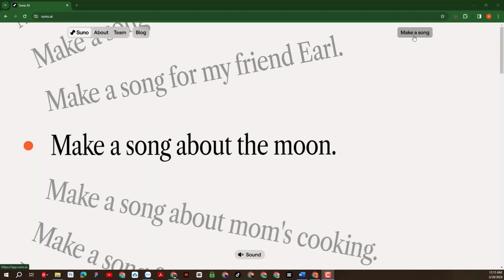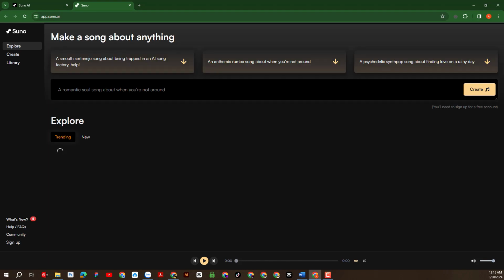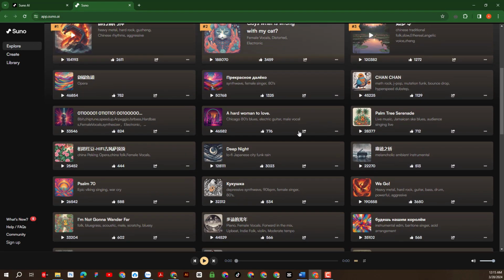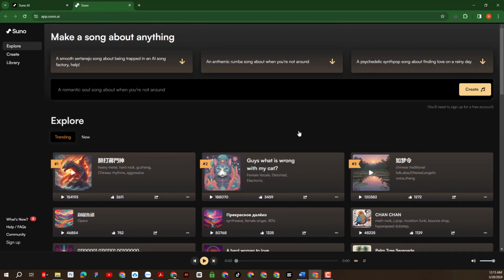First, we will visit the suno.ai website. As you can see, this is the interface of the website. A lot of products have been created here, which shows that the platform is being trusted and used by users.